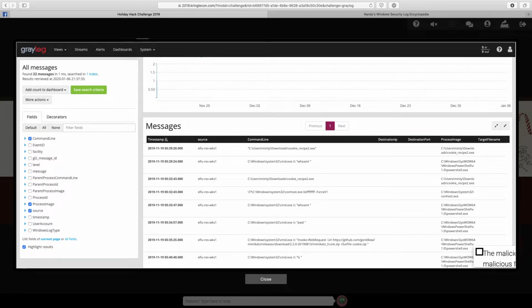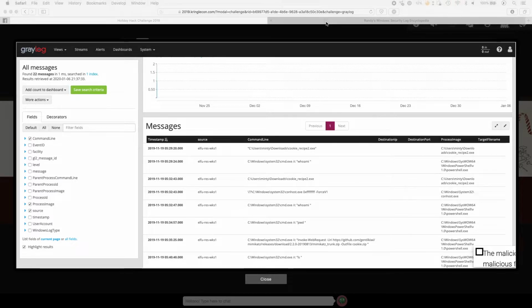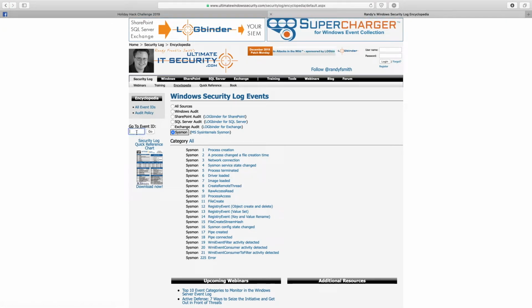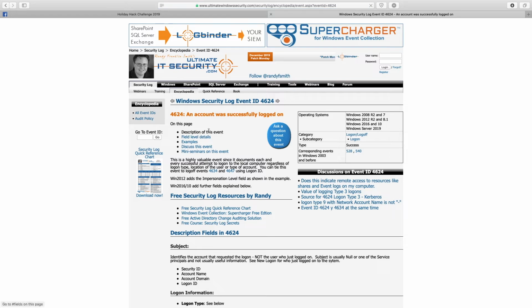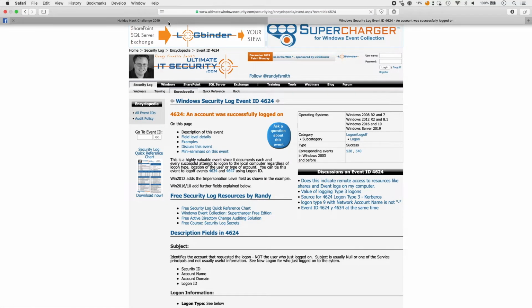Okay, so now we're talking about a whole different log event, and we're basically talking about Windows events now. What we're going to be looking at is event ID 4624. So let me grab that real quick from the encyclopedia, because I'm going to need that a few times for the next couple of questions. There we go. An account was successfully logged onto. So log on event, that's what we need.